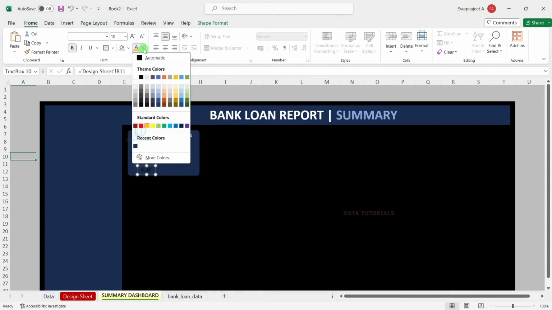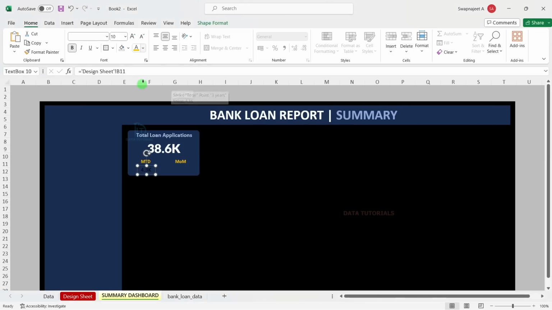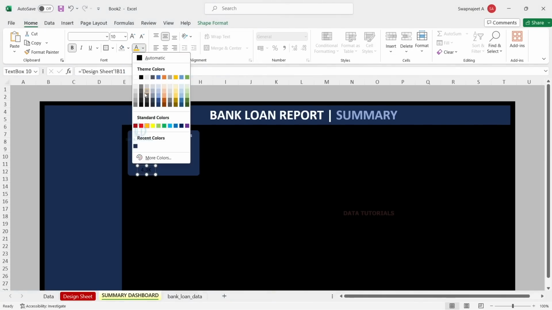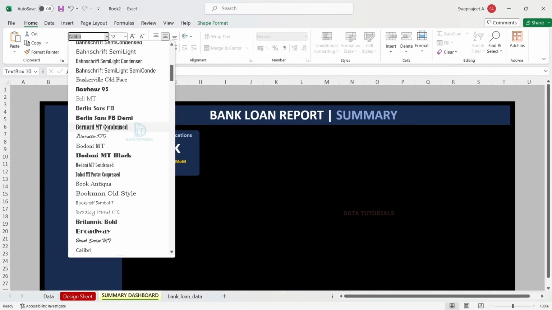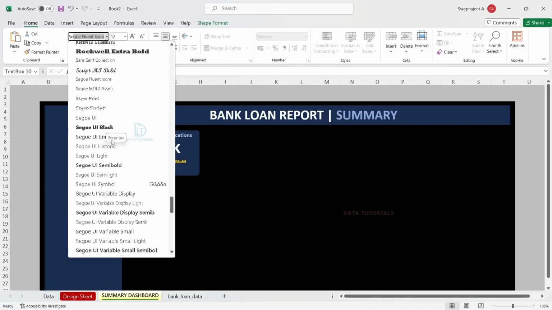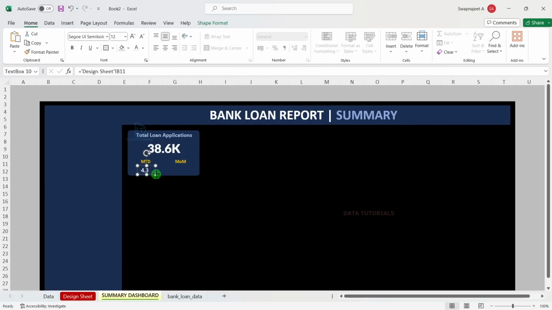Now we will quickly do some formatting for this also. We are going to use this particular white color for this. This is the white color, some off-white, 5% darker. So this is the 5% darker value which we are going to make use of, and the font we are going to use is Segoe UI Semibold. Then we increase the size, align it to the middle, and place it over here nice and clean.